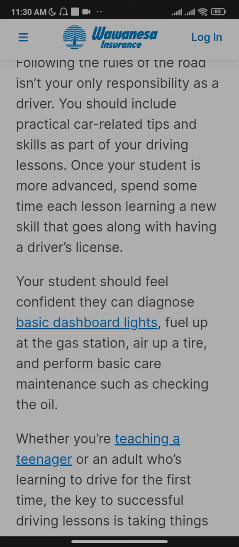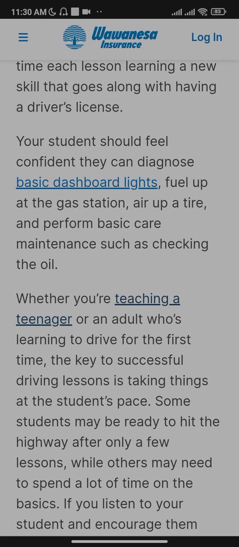Your students should feel confident they can diagnose basic dashboard lights, fuel up at the gas station, air up their tires, and perform basic car maintenance such as checking the oil.